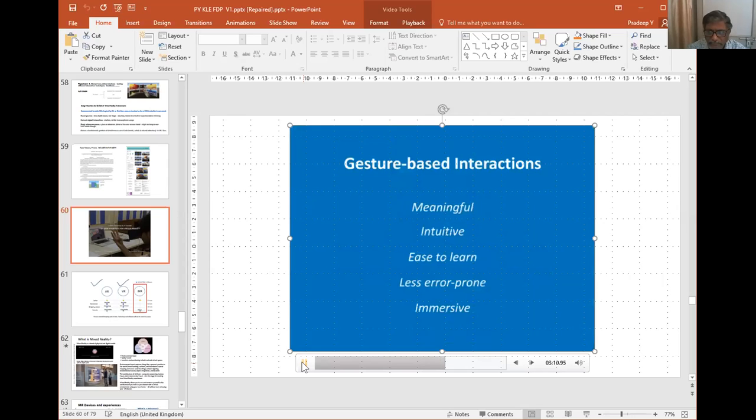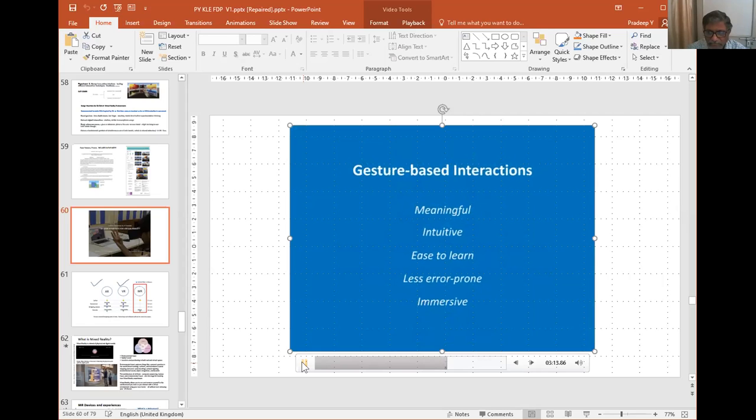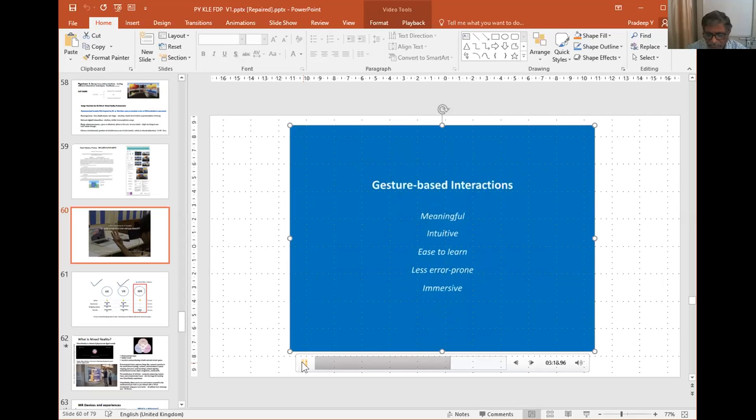Users showed that this use of gestures is meaningful, intuitive, easy to learn, less error-prone, and more immersive.